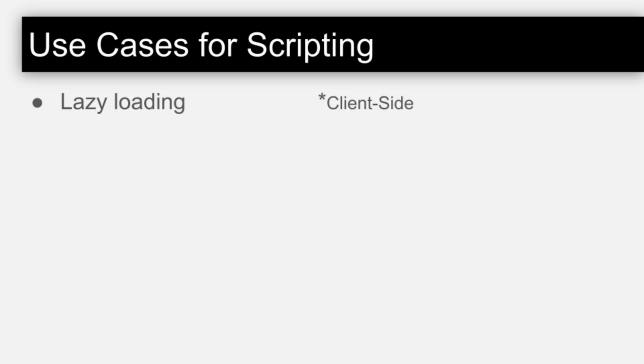First, lazy loading. Lazy loading can be achieved using client-side scripting. It is a web optimization technique where content such as images or videos is only loaded when it is needed. This happens typically when the content comes into the user's viewport. This approach reduces initial page load time, improves performance, and saves bandwidth by deferring the loading of off-screen elements. Lazy loading ensures a smoother user experience, especially on content-heavy websites.